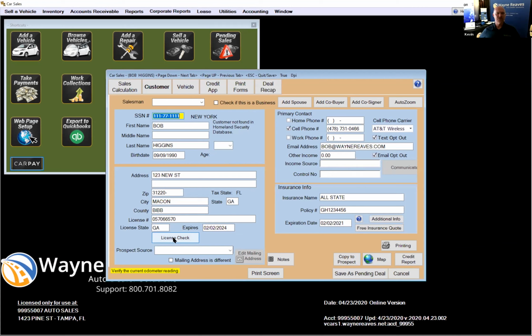Bob, that social security number will also, if you've taken a deposit on a vehicle and then you go to sell a vehicle and you put in that social security number, it'll scan and say, oh, this customer has a $500 deposit. Would you like to apply it to this deal? So it kind of captures things across different sections of the program.